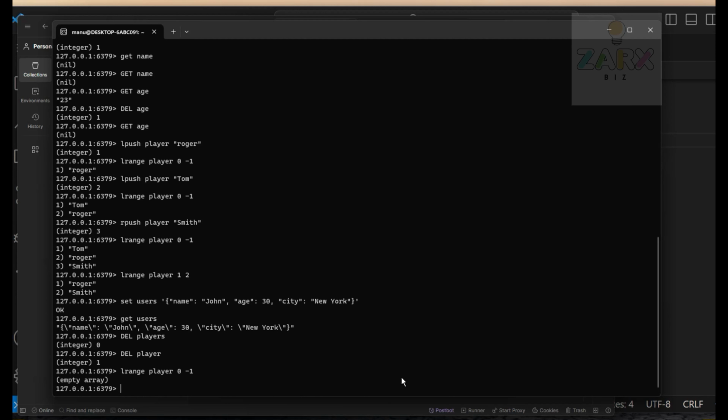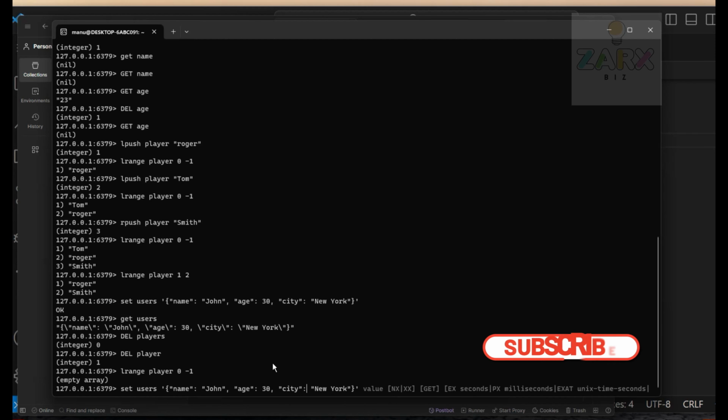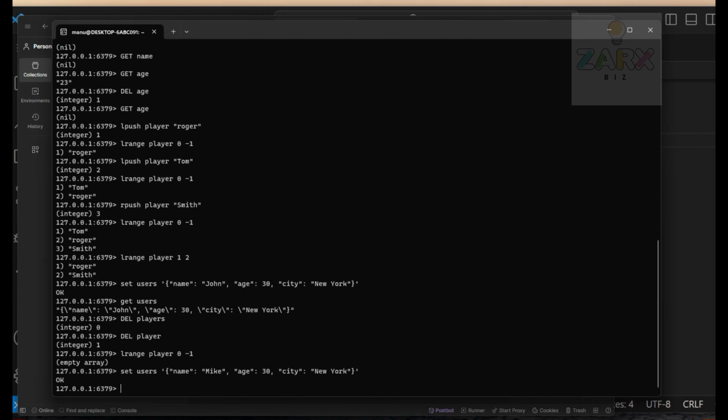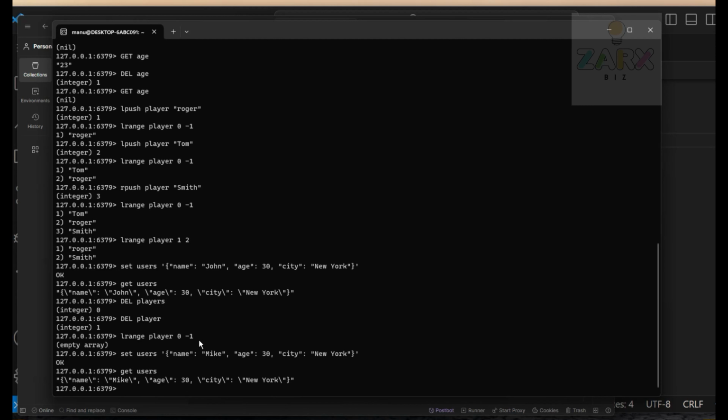In here, in the way we store the user, I want to store more values. So I'm going to copy this command and paste here. Now I'm going to say simply Mike, and the rest all stays the same. I hit enter, and this time if I get users, it is going to give me Mike because it just updated it.